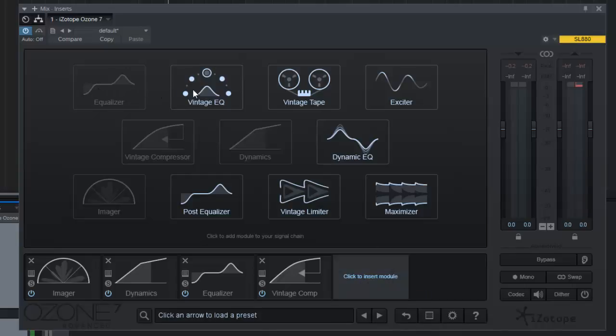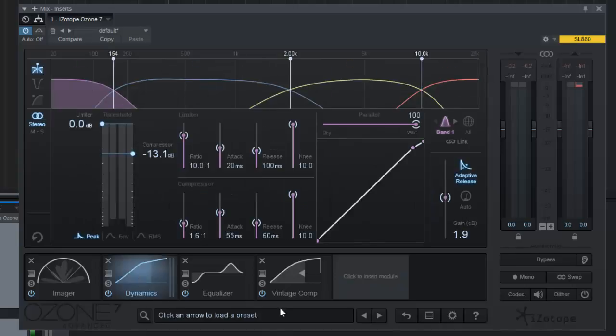This shows all of the different plugin modules that are in Ozone 7. You have an EQ, an equalizer, and that's incredible. You know, each one of these we're going to look at, but they're all incredible. You have a vintage EQ, a vintage tape emulation. You have a harmonic exciter, a vintage compressor. This says dynamics. It's a multiband dynamic compressor.